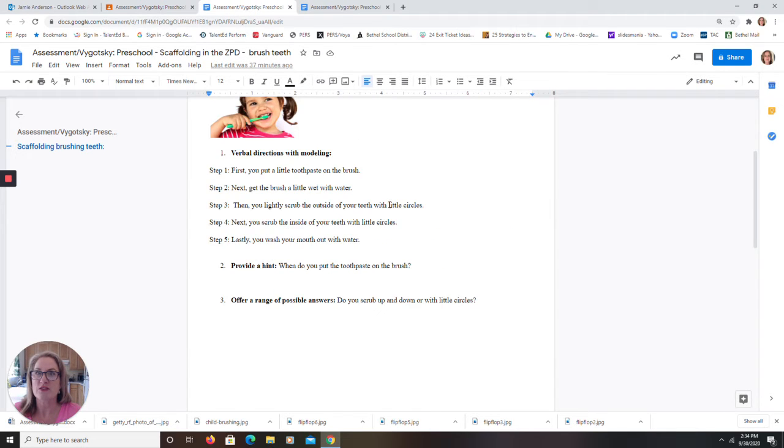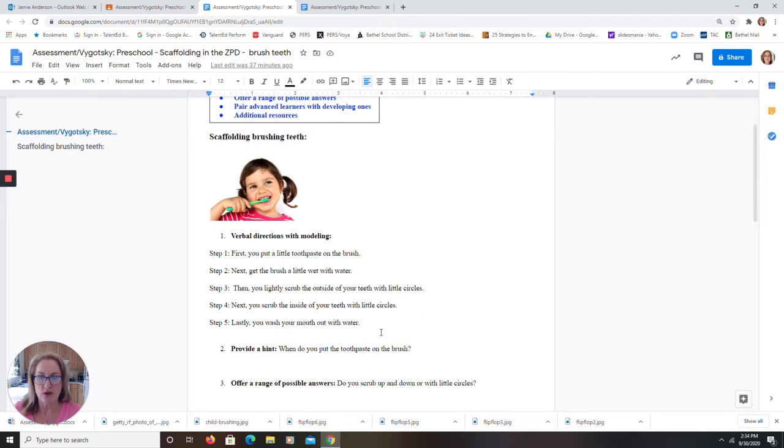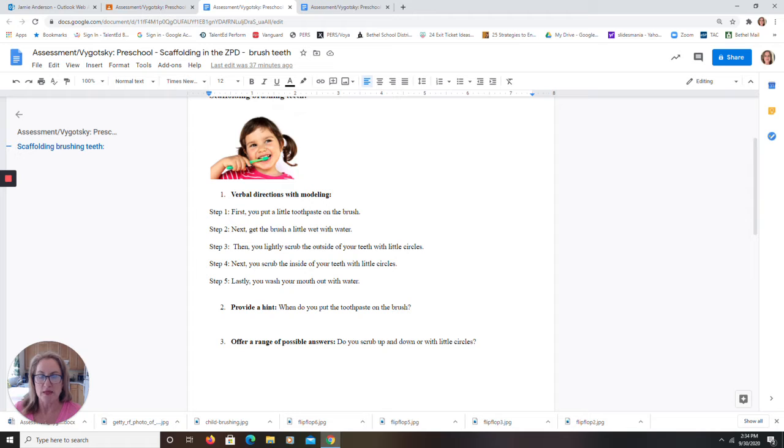So let me model this for you really quick. So I'm going to model teeth brushing, which is also in preschooler's zone. And I wrote here the steps and I kept it pretty simple. And then my hint, I was trying to think about where a preschooler could go wrong when teeth brushing, and one might be they could just forget to put the toothpaste on, and so I might ask, when do you put the toothpaste on the brush?